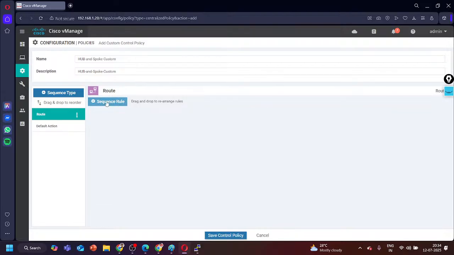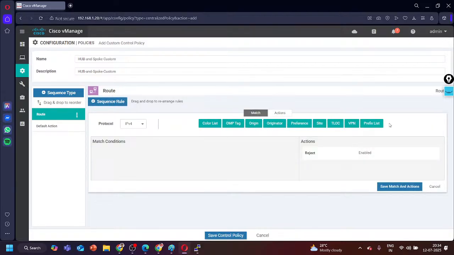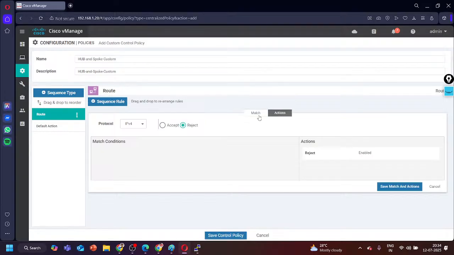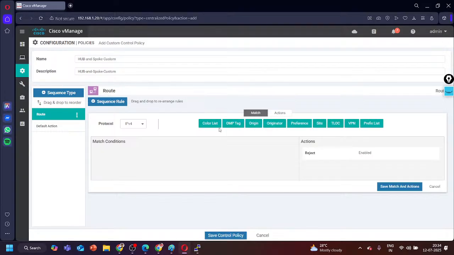So here is my rule, and now I can create the rule. This is sequence rule. Create sequence rule. See how many things I can match here. This is match and then action. Match action means match. For an example, I can match OMP tag. You have seen that, right?